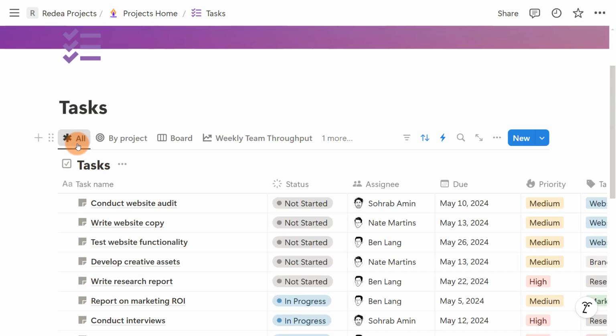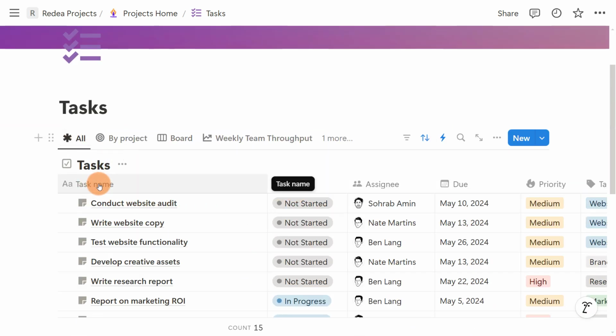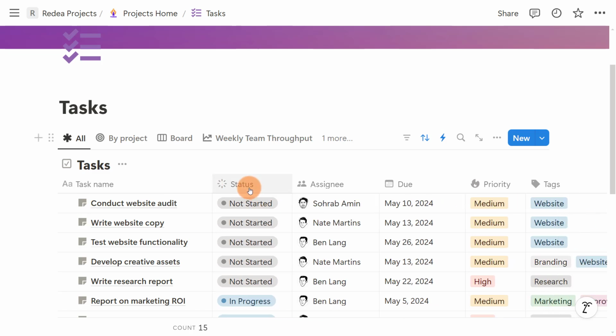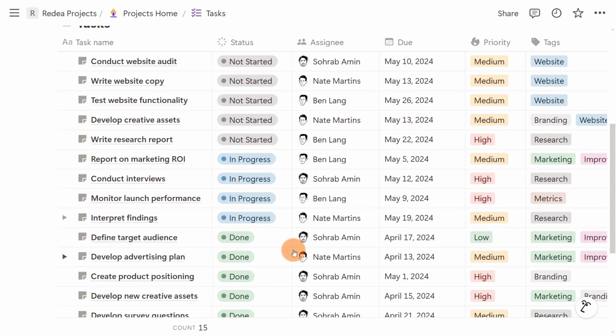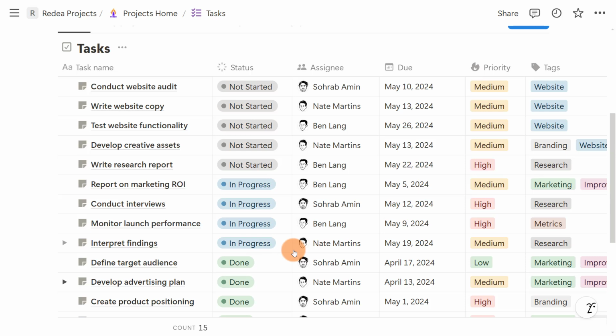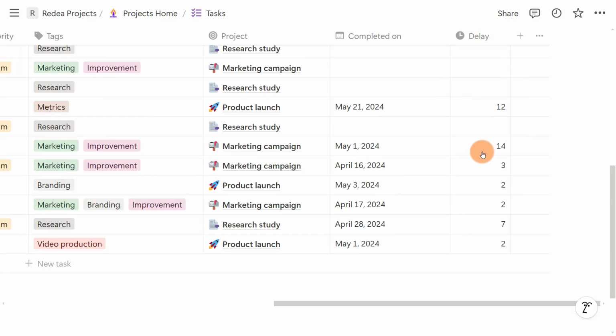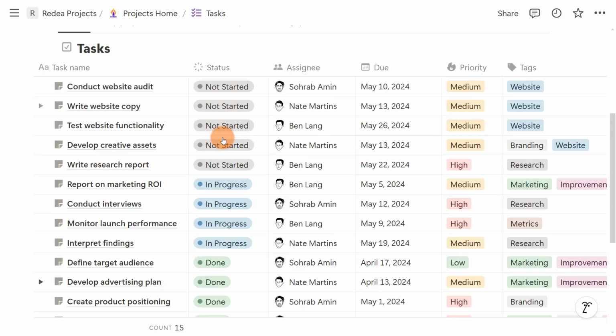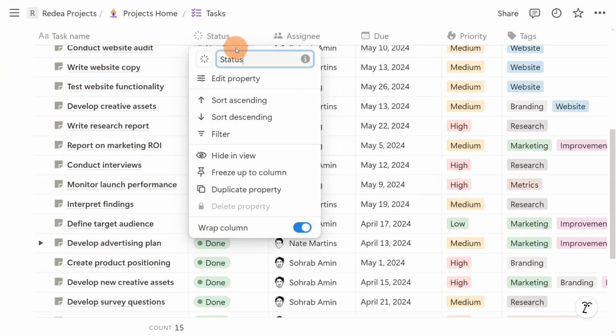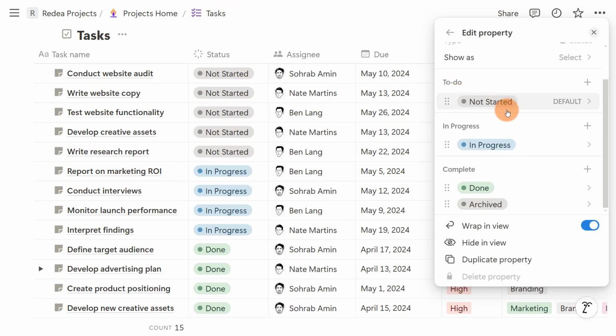It's better. So all tasks, we already have the task name. Now we have the status, we have the assignee, due date, priority and others. So what we are going to do is customize this. We have tags, then we have the project, completed on. Now this also calculates any delays in the completion, and of course we shall also add another one which is for meetings. Task name is okay, status okay: to do, in progress, completed, that's fine.